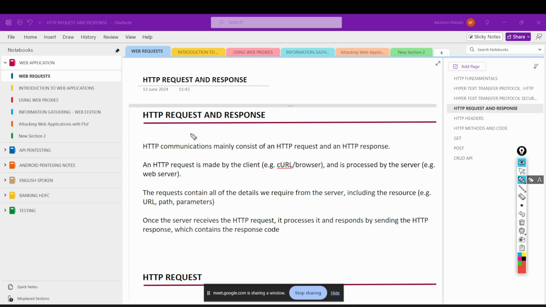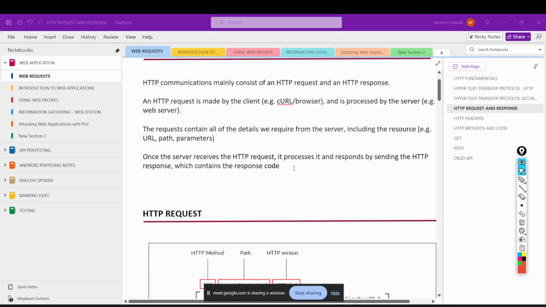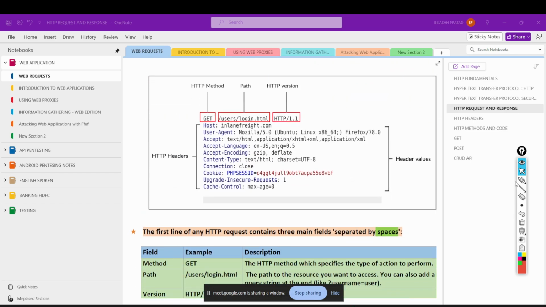So we have so far talked about the fundamentals, HTTP and HTTPS. Now let's talk about the request and response that we have. See, this is a screenshot of a proxy. So we have the GET /user/login and the HTTP version that we are using.